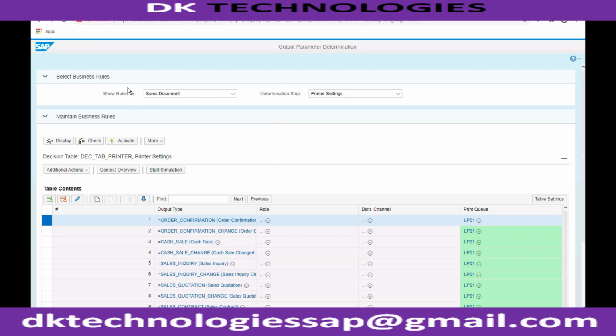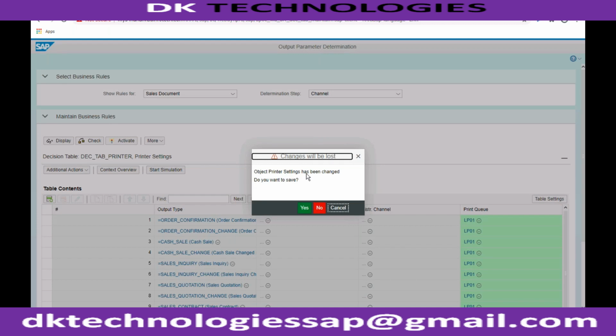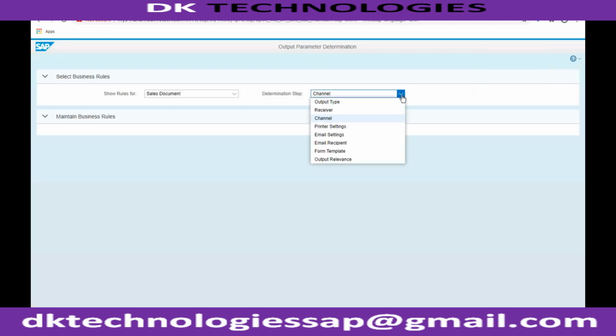If you don't want to change, you can just say cancel. Okay, let me go to the channel again. Then the system will ask you, do you want to save the changes? I'll say no. Okay, so then I'll go to the printer settings once again.